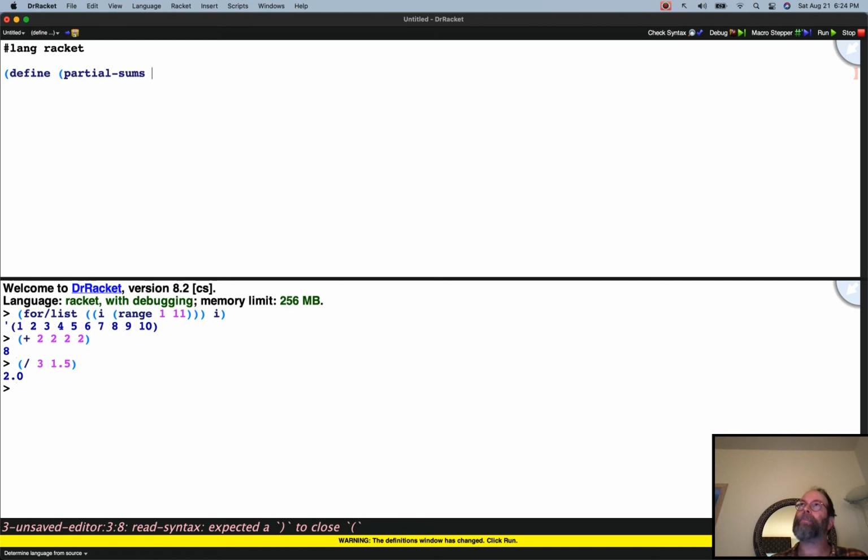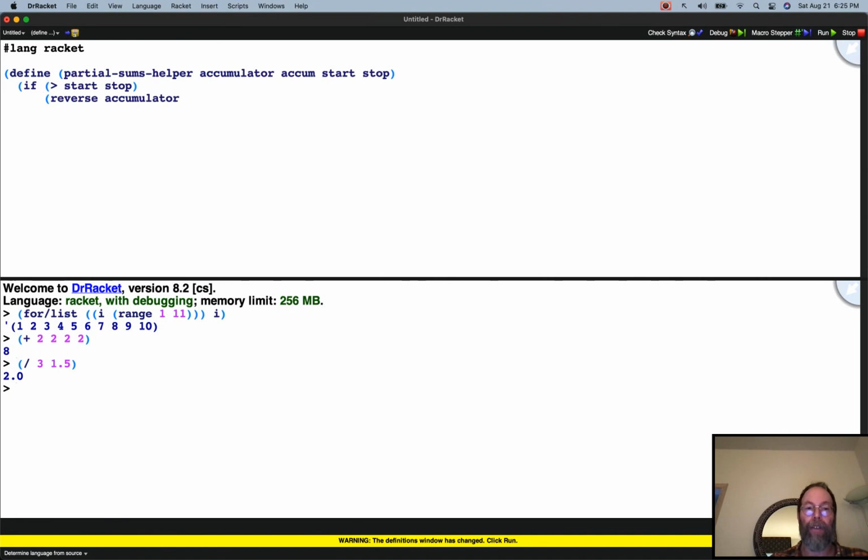Partial sums, actually, let me call this helper. So accumulator, accum, and then we're going to do start and stop. And let's just assume the step is equal to 1. Yeah, let's keep it simple because we are running out of time. So if start is greater than stop, let's return the reverse of the accumulator.